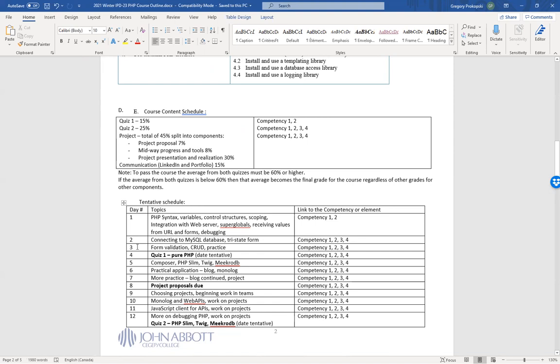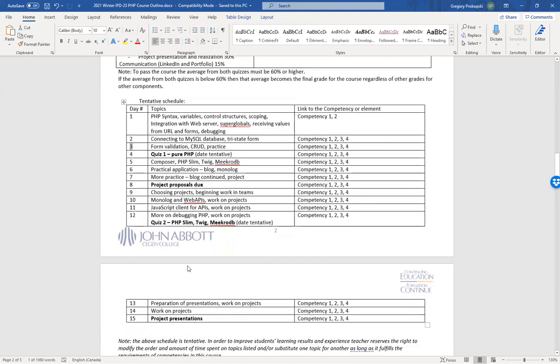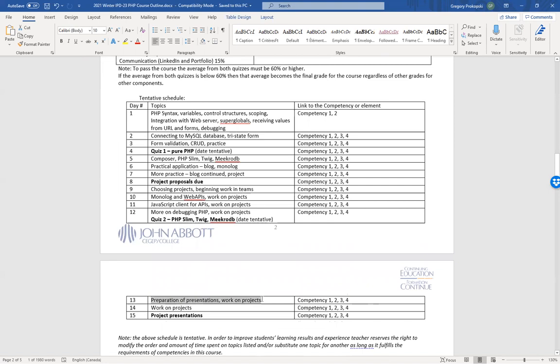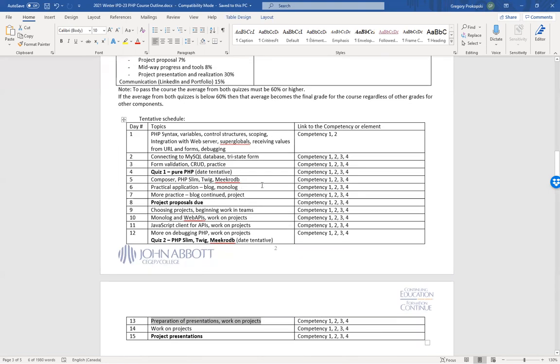So the quiz 1 may happen actually here, and then quiz 2 will happen probably on the 13th class over here. Okay, the content is pretty much what you see here, which is the first 3 days. We're going to look at the PHP syntax, variables, control structure, scoping, integration with the web server, super globals, receiving values from URLs, forms, and we'll see about the debugging. We'll get to it when we get to it. Debugging PHP is a little annoying, so we try to avoid that really. Connecting to the database, tri-state form validation, create, retrieve, update, delete, and so on.